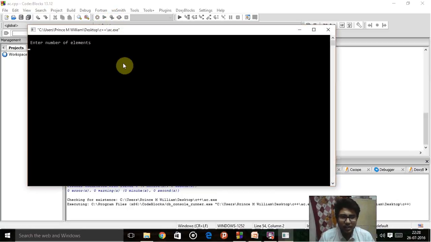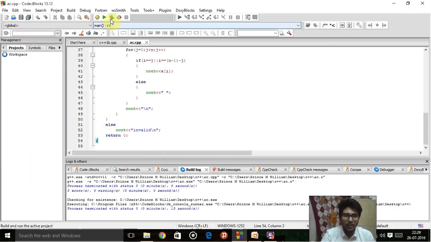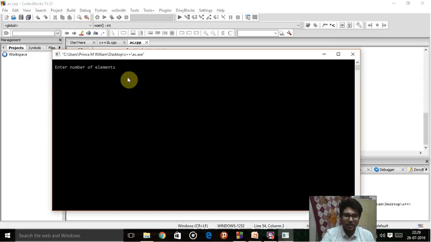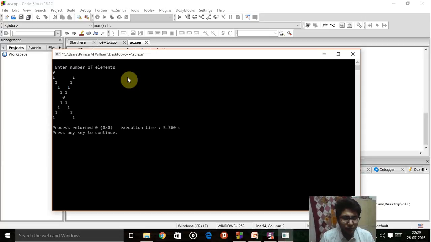So enter the number of elements. Take 4 for the experiment. Oh, it is an invalid number. So okay, take another number, 9. It is the output which we are going to get: the alphabet X using two for loops with i and j.